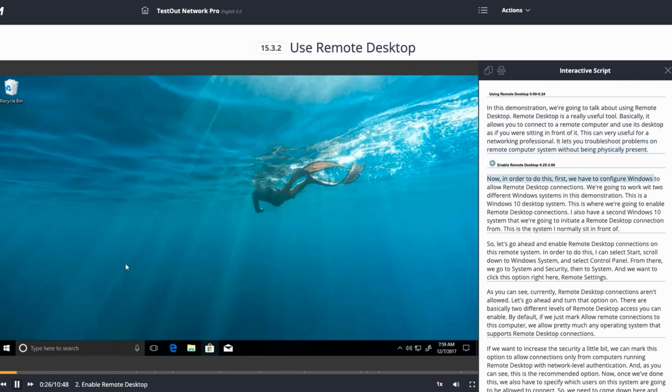Now, in order to do this, first we have to configure Windows to allow remote desktop connections. We're going to work with two different Windows systems in this demonstration. This is a Windows 10 desktop system. This is where we're going to enable remote desktop connections. I also have a second Windows 10 system that we're going to initiate a remote desktop connection from. This is the system I normally sit in front of. So let's go ahead and enable remote desktop connections on this remote system.